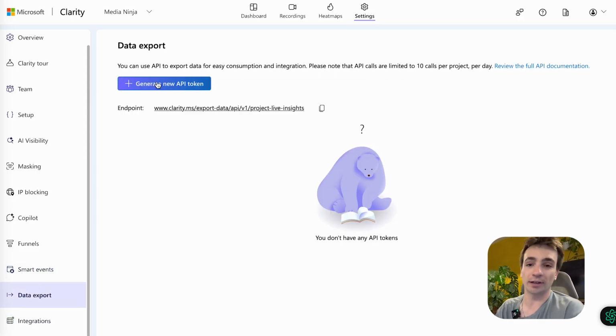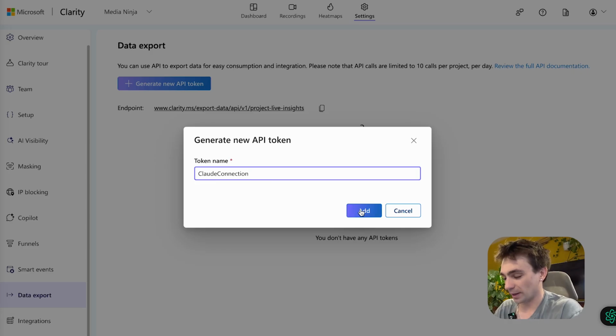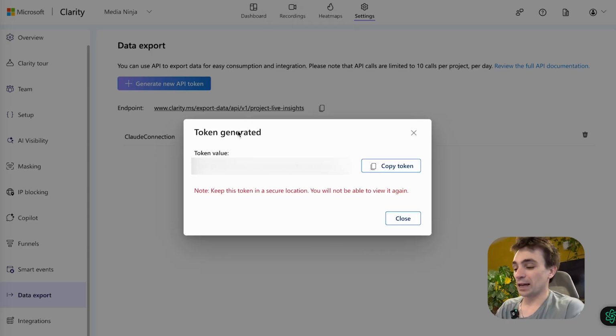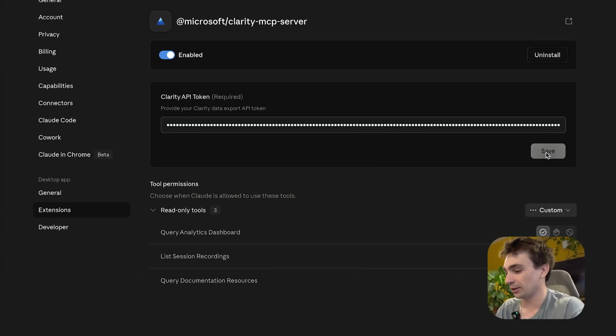new API token. So what you want to do is click on plus right here, call this, let's say, Claude Connection, and it has to have, I think, no spaces. So I'm going to click on add. And now it's going to say token generated. What I want to do is copy this token, go back to Claude, and then I'm going to paste it right here and click on save.